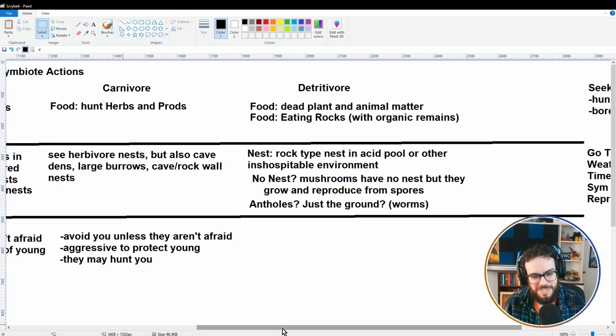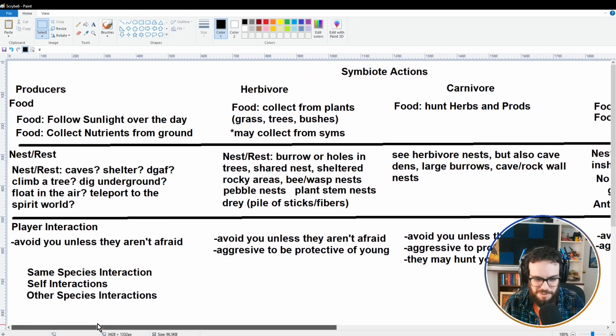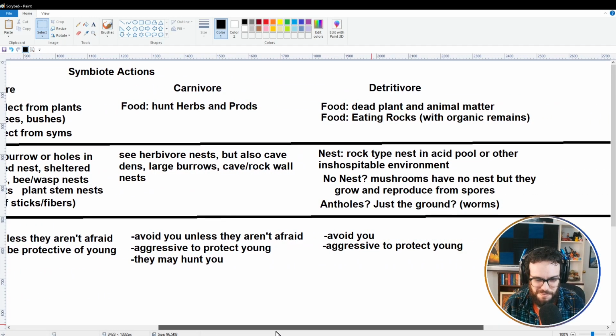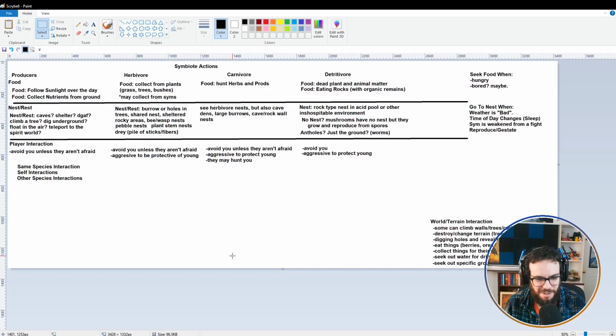Okay, and how would detritivores act? I feel like they're just going to avoid you. And maybe they'd get aggressive to protect their young. Okay, so this all may not have really needed to be a column. They are different, but they're quite similar.